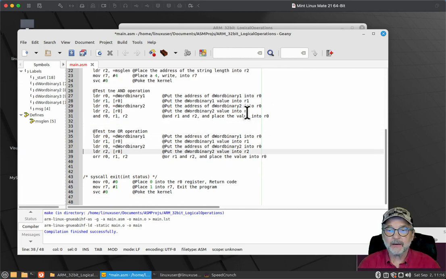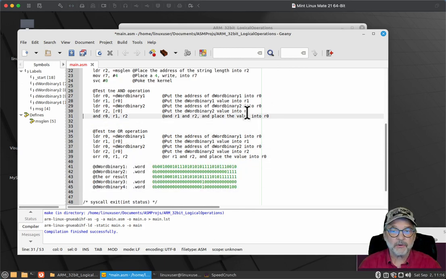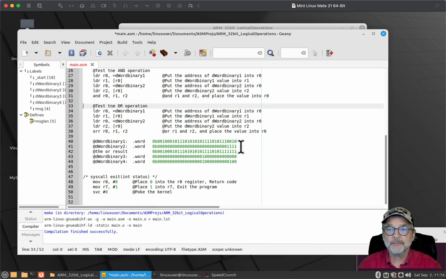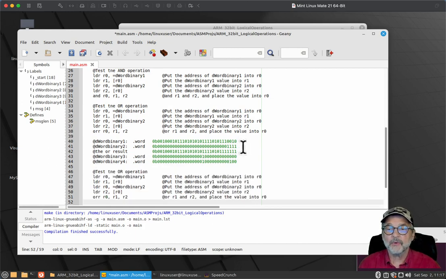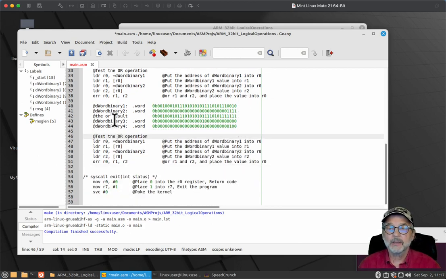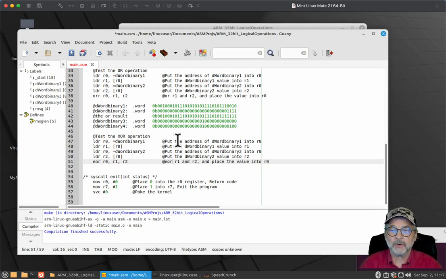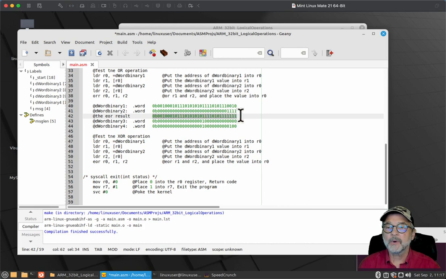So I'm going to cut that out and put it down here. Again, this is just for learning how these things work. Then I'm going to copy my code for OR and put it down here for XOR. Okay, test the XOR. We're going to do the exact same data, except instead of OR, we're going to say EOR. EOR stands for exclusive OR. And what should that result be? The EOR result. Well, let's take a look.